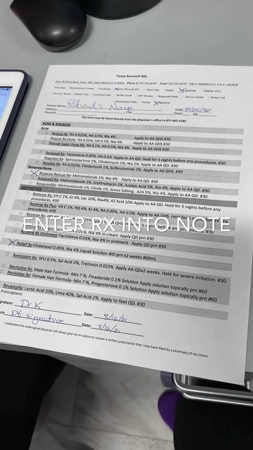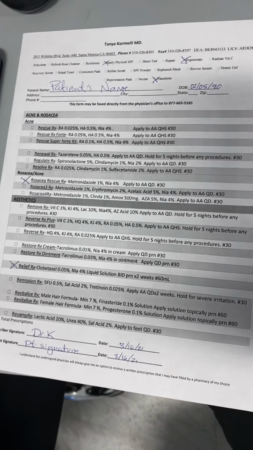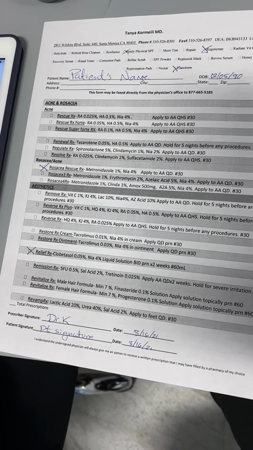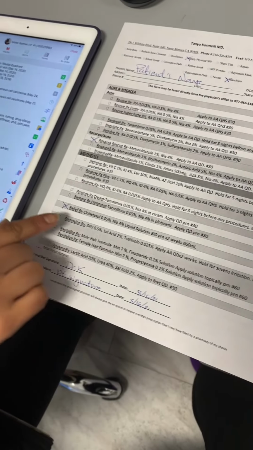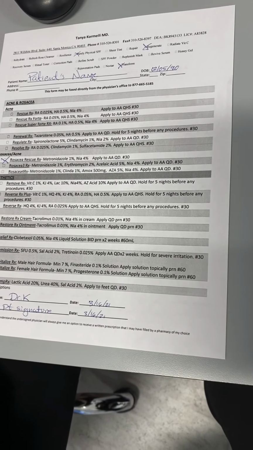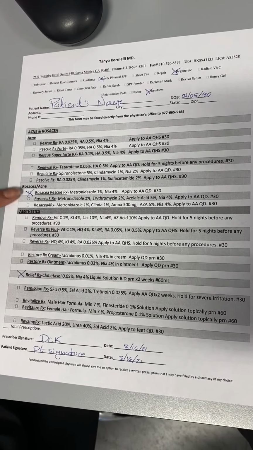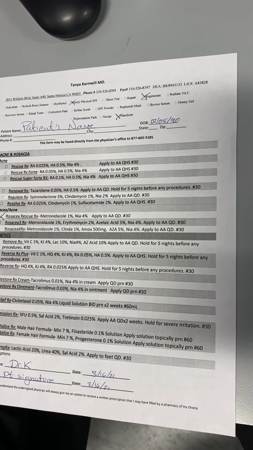So now we're gonna learn how to properly record on their chart their prescriptions and products that the patient has taken. So here we can see a prescription sheet that Dr. Kormeili prescribed 2 topicals. We have the rosacea and the relief, and she also made some recommendations on the skincare.